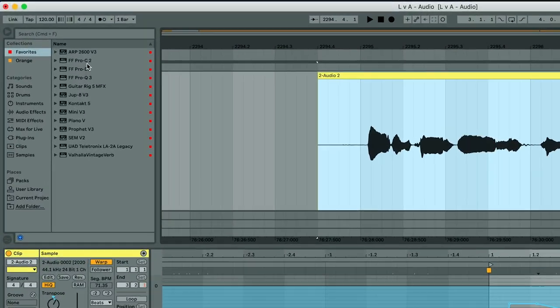Standard stuff. MIDI is everything you expect from this program as well. You can save your favorites over here.